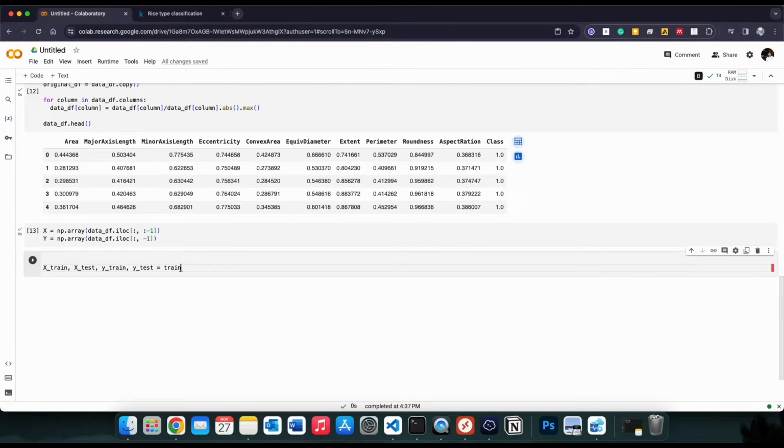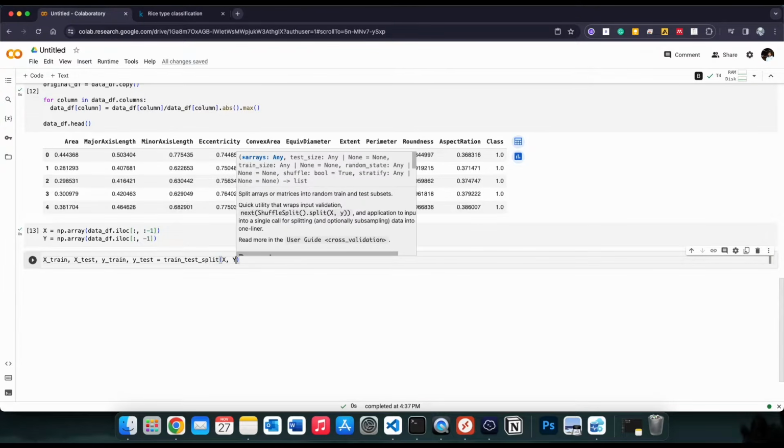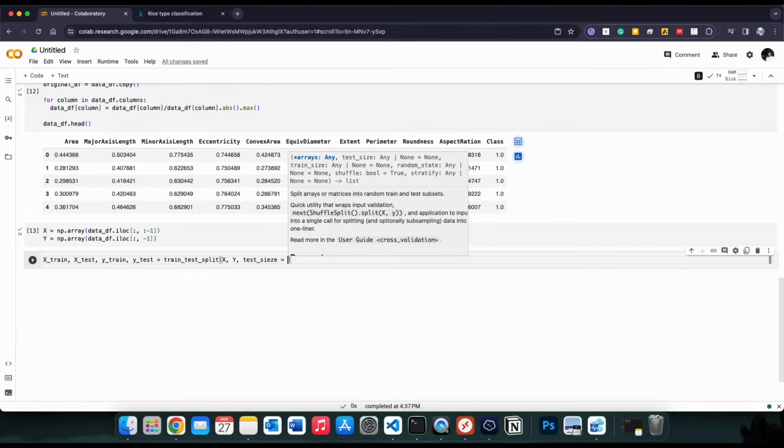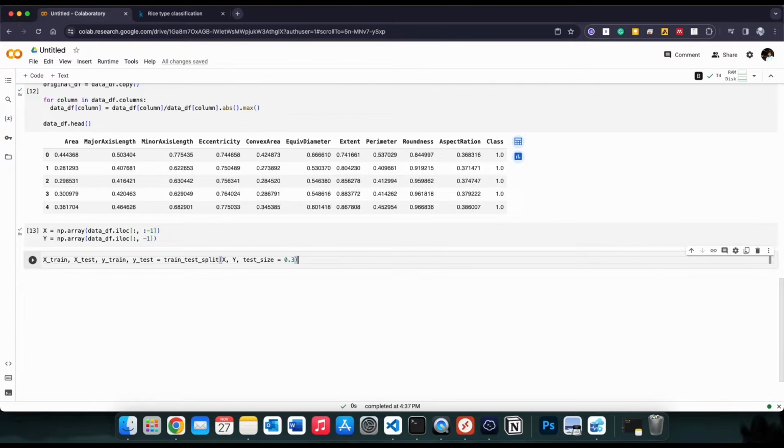Equal to train_test_split, and we are going to take x as the inputs and y as the outputs, and we will define the test size. Sorry, there is a typo here, test size is 0.3, which means a 70% split. We are going to split the data into training 70% and testing 30%. By default, this function returns 4 values. Great. And then we can do the same for validation.